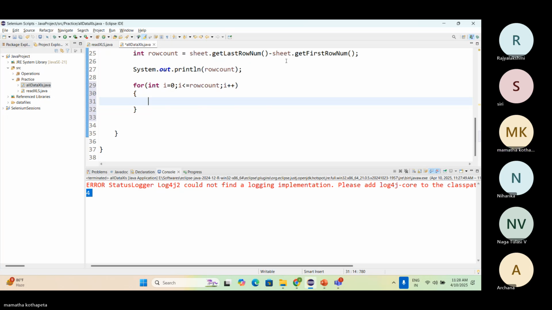Now, how many times will this run? Tell me. 4 times: 0, 1, 2, 3. As simple as that. Yes, it will run 4 times.